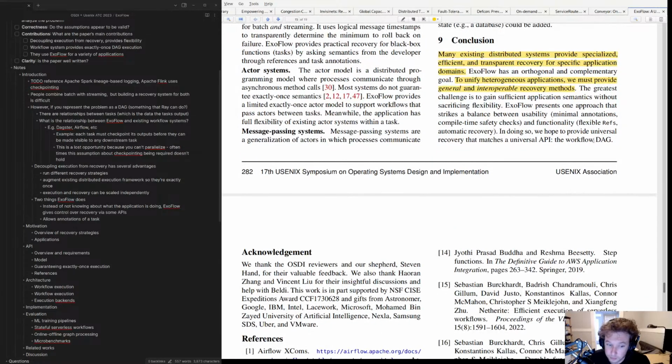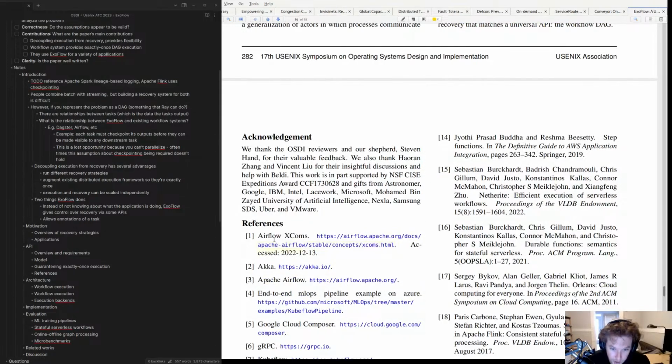Okay, so they basically want one approach that is easy to use and provides helpful functionality, and that could solve the problem of having different types of applications or different types of things running in your pipeline, where you want recovery that is flexible for the different things you're doing. So Exaflow is that solution.